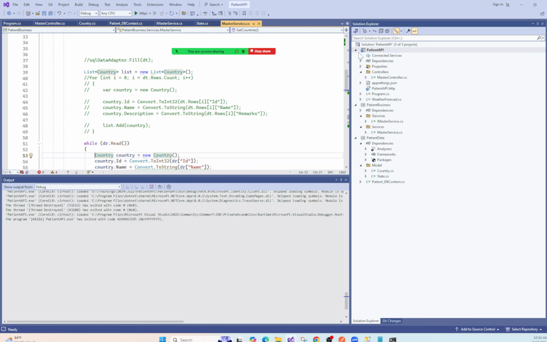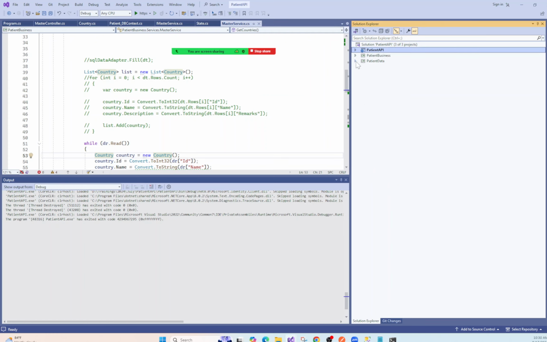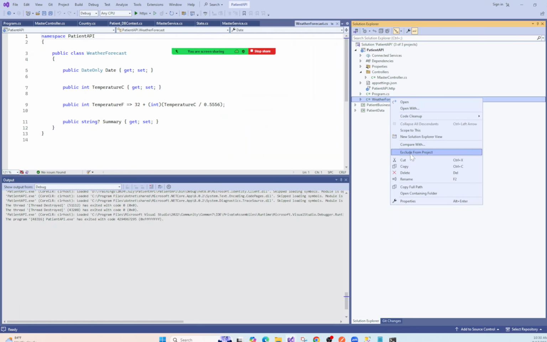First, there are three projects right now. So this API contains only controllers. It contains only controllers. So you can remove this one also.